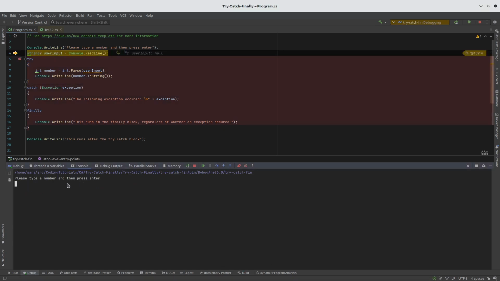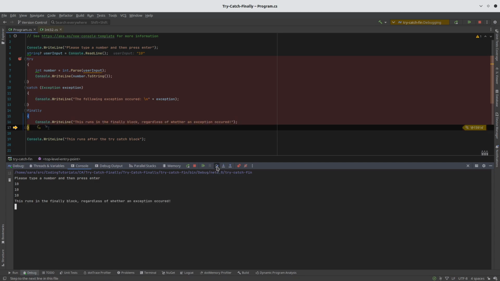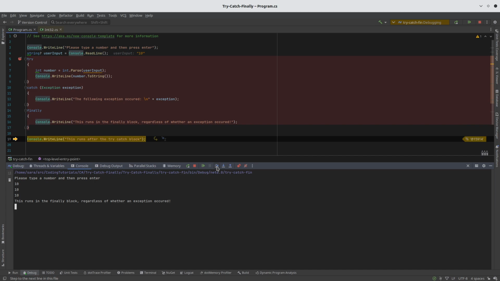Okay, so this time I'm going to type in the number 10. And then we're going to step over. It tries to do this, it succeeded, it continues to try to do that, that succeeded, so we skip the catch block, come down into the finally, we run that code, then we drop out of the try catch finally altogether, and we run the next line.